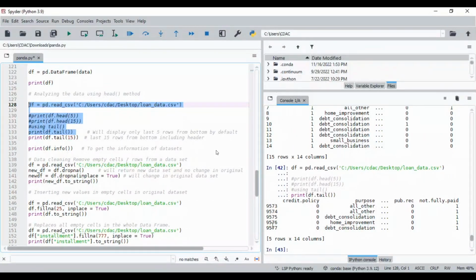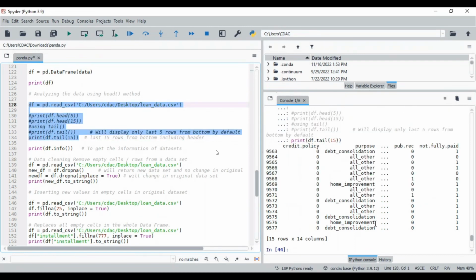Suppose you require 15 entries from the bottom. So just enter or specify the value. You will see from the bottom, you will get only 15 values. So the tail method always works in the sense that it will recognize values from the bottom.